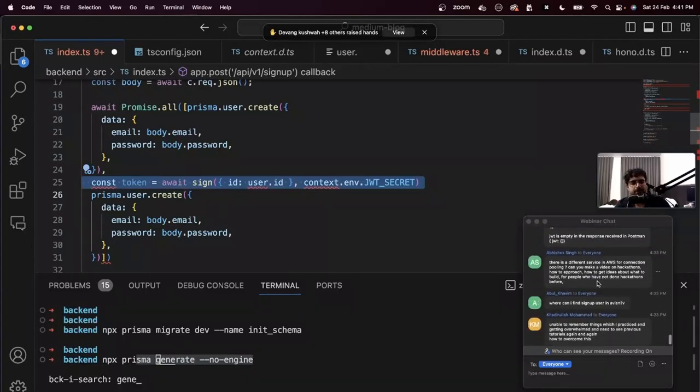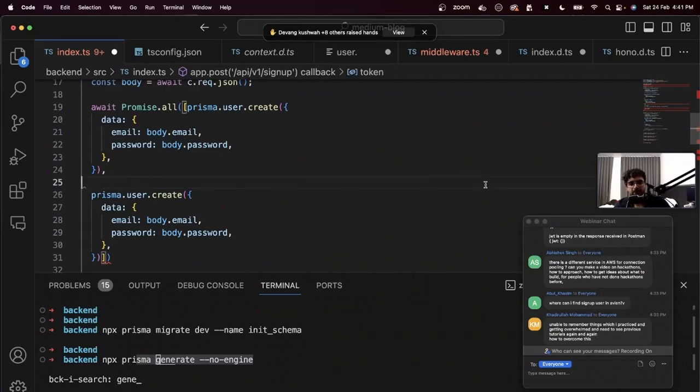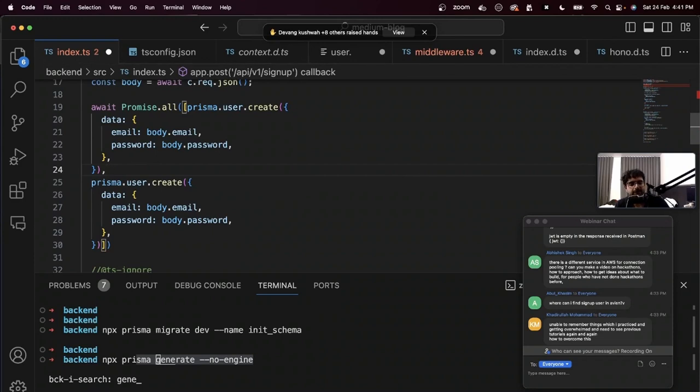Is there a different service in AWS for connection pooling? Can you make a video on hackathons, how to approach, how to get ideas, what to build for people who have not done hackathons before? I don't know if it's video worthy, but the high level is if you're in a hackathon, you have to impress them very quickly. Tech does not matter. You have to bring something up very quickly. If it's a little fancy, it's cool. If it solves some environment, government thingy, it's usually preferred. Really depends on the hackathon. That's my 2 cents.